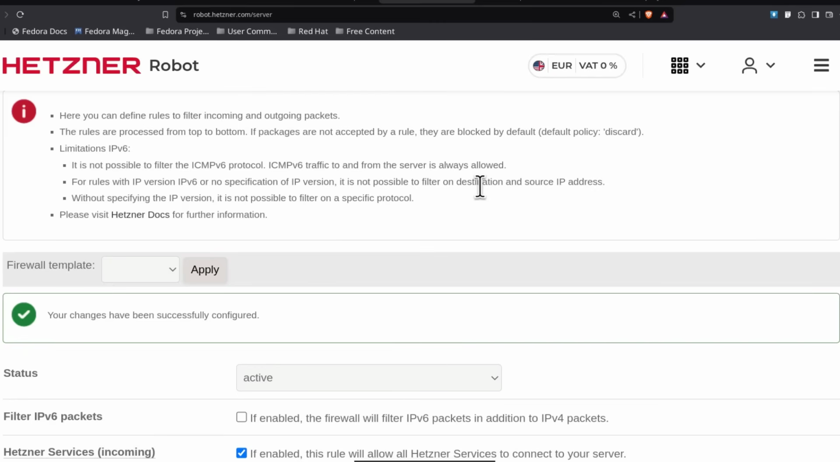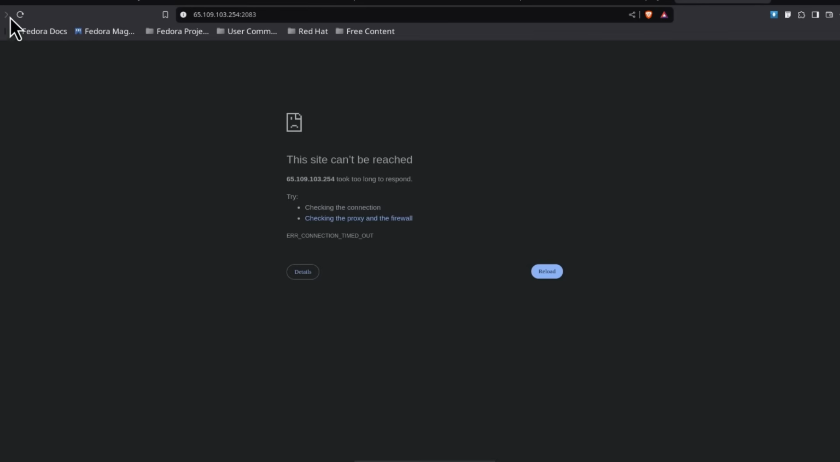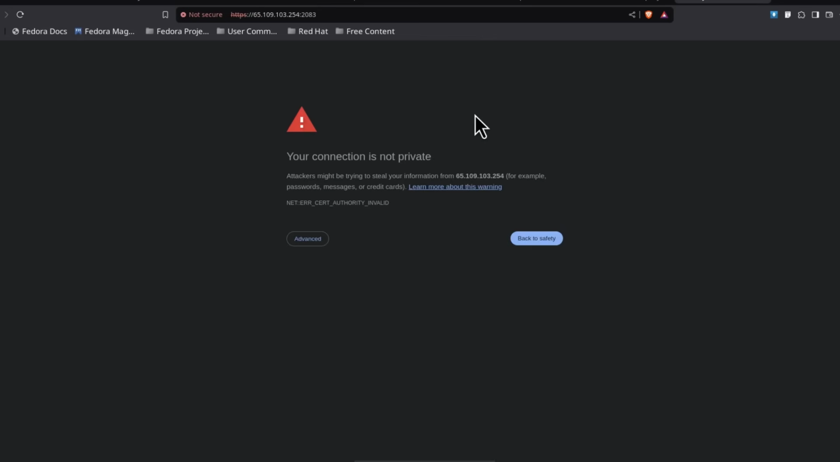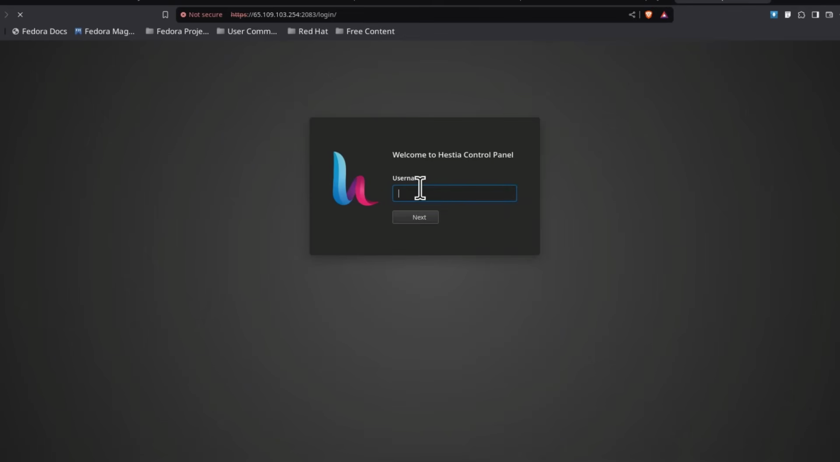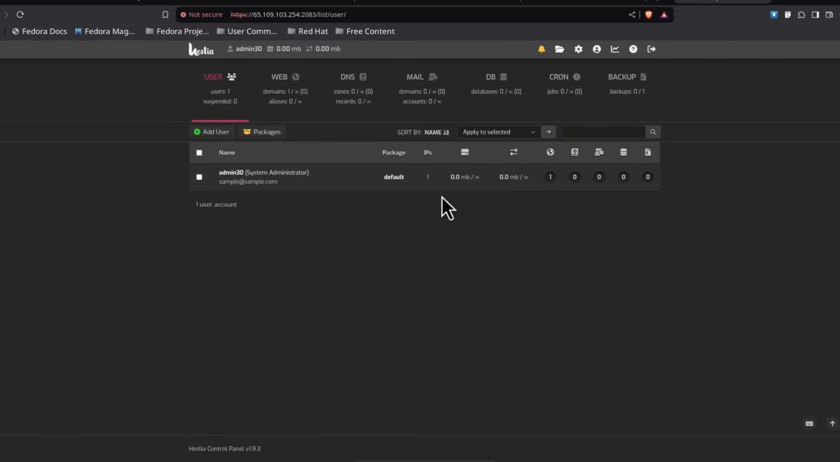Okay, the firewall is already up, so let's go and access it now. All right, so there it is. So you can click there, advanced, but you can always just do this: type "this is unsafe", one word, and it's going to automatically accept this. And admin, enter. There you go. That's your Hestia now installed on your dedicated server.